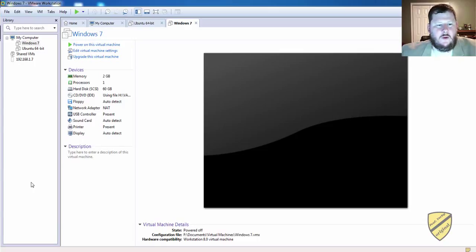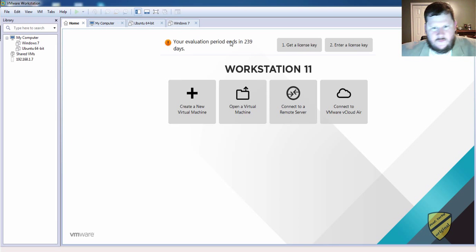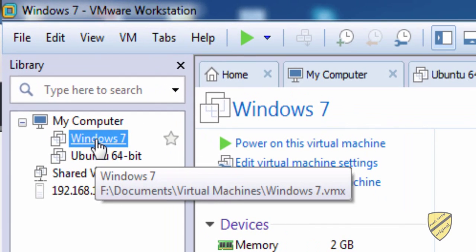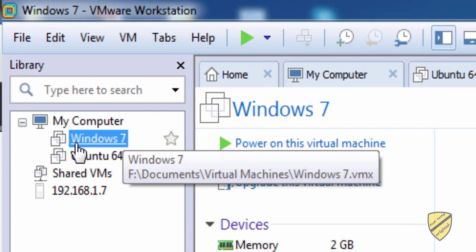Hey, Professor over here. In this quick tutorial I'm going to be talking about clones. So I'm in my VMware, I think this is version 11. What I want to do is clone a Windows 7 machine.